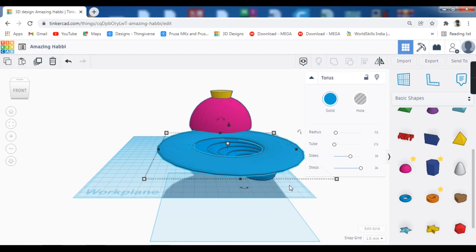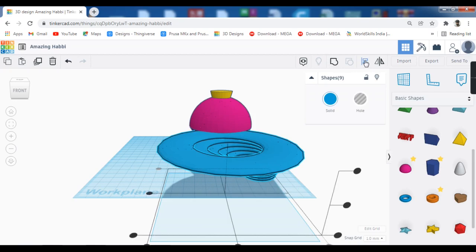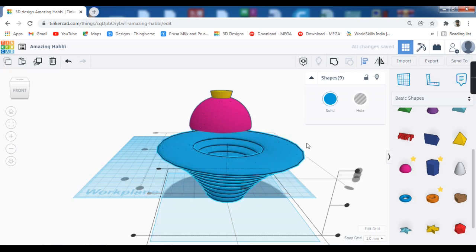Now what I'm going to do, I'm going to select only this blue color one. Okay, the torus only, all torus, and I'm going to align them. So I'll click this align button, then I'll select this middle black spot, left, then right middle black spot. Now you can see the torus got aligned.